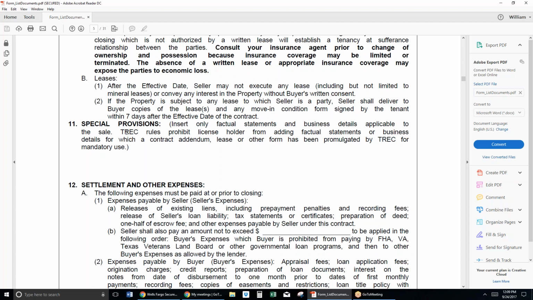You also have this little section here that says TREC prohibits a license holder from adding anything in here that we have an addendum for. So if we have a form for whatever you're putting in special provisions, you have to use the form. For example, the seller needs to sell their current home before they purchase this one. That can't go in there because we have an addendum for sale of other property that needs to be used. If there's a form for it, it doesn't go in here.